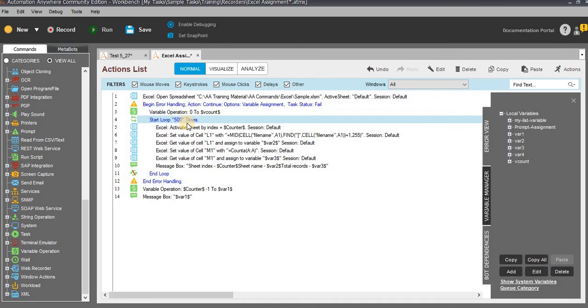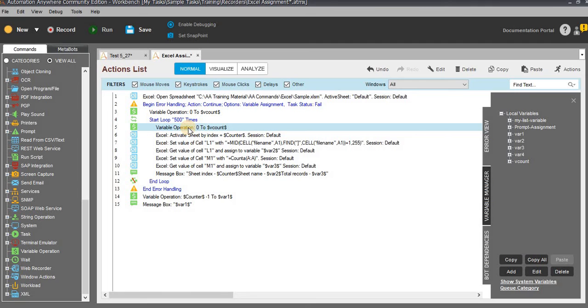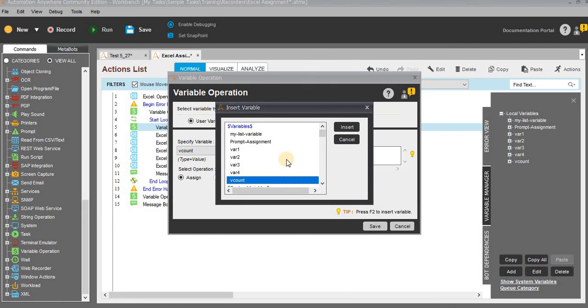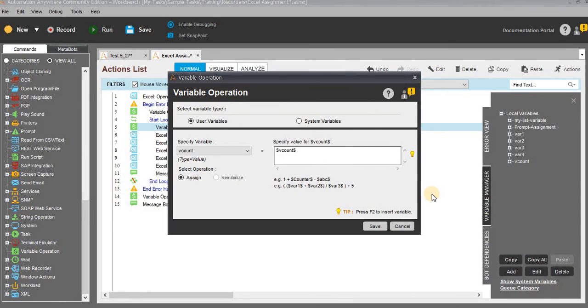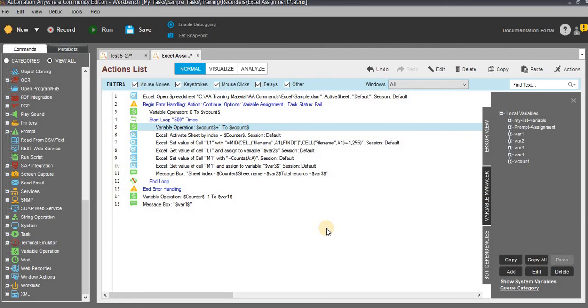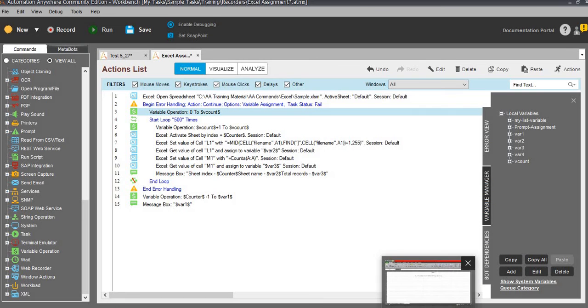Let me copy paste the same. At this time it needs to be incremented. Vcount plus 1. So first time it will reflect as 1, second time 2, third time 3, fourth time 4. Like this it will increment each and every time, like the counter formula. It's very easy for you to make those changes.